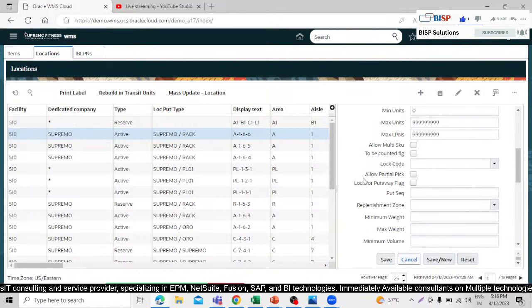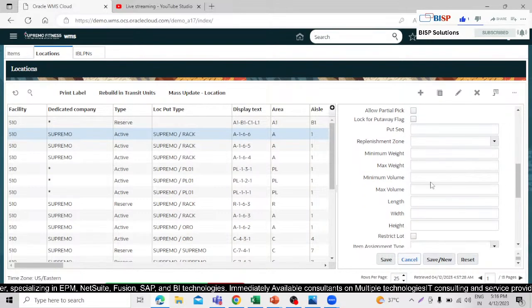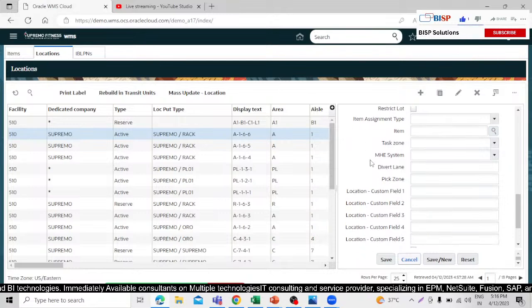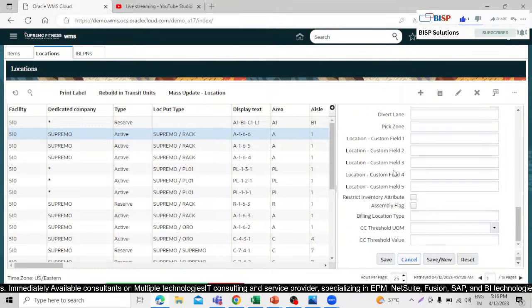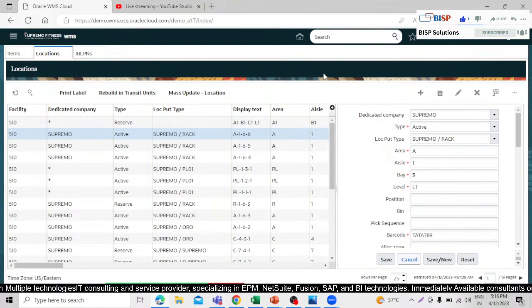And we have the allow partial pick and the putaway flag, replenishment zone. We have lots of fields, so you can also define the item over here. For a specific item you can define this location, and we have the material handling equipment system. So now let's create the location in our WMS Cloud.